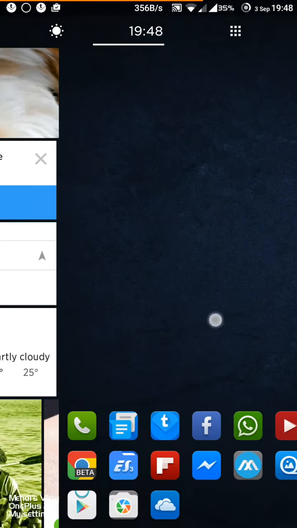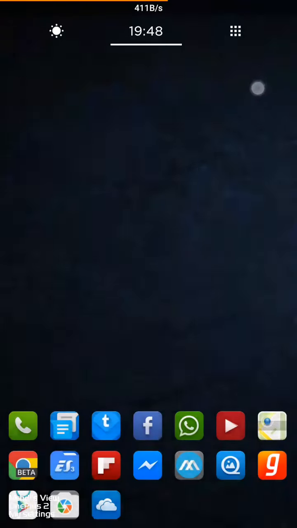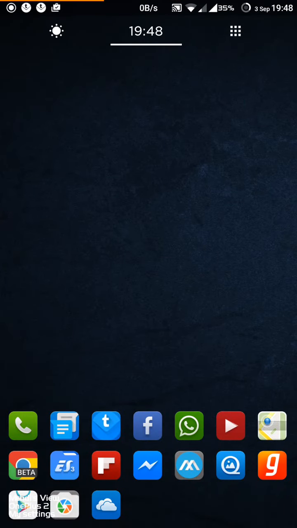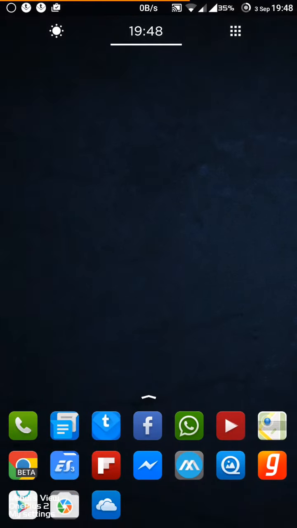So there you go, folks. Nothing much from a settings perspective per se. There isn't much that I actually have done with the actual stock settings of the phone, but I've managed to make my phone the way I want it using Xposed framework.